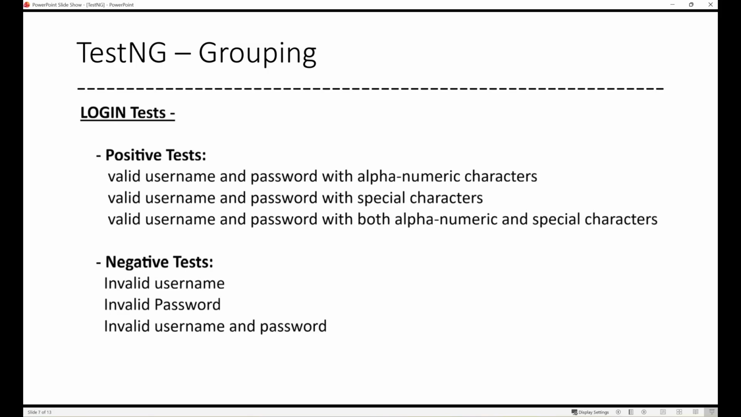For grouping, suppose we have login tests. These login tests can be of two types: positive tests and negative tests. In the real world, whenever we test a login on an application, say Amazon itself, to test login on the Amazon website we will be using the following scenarios.